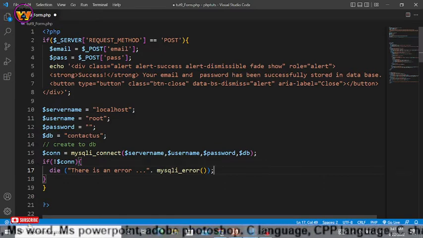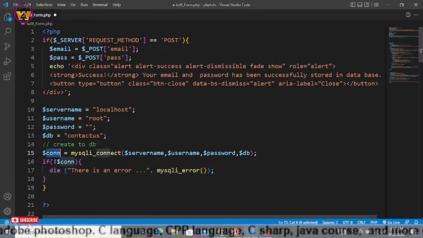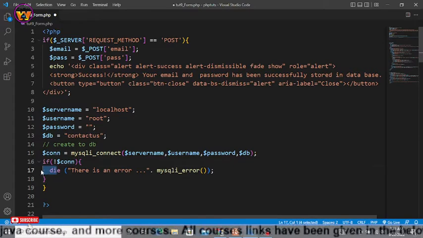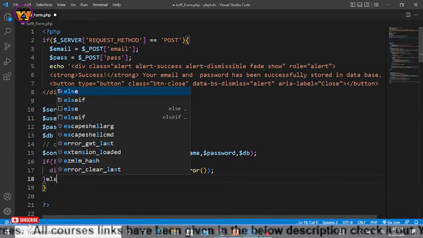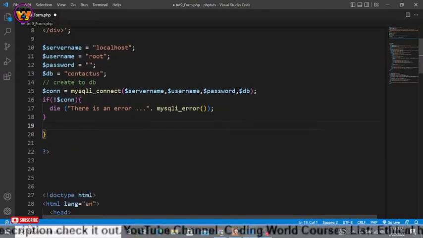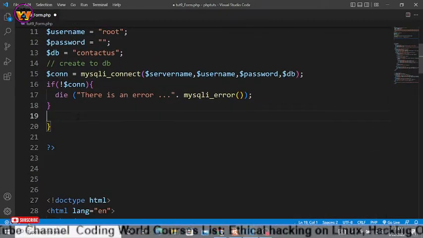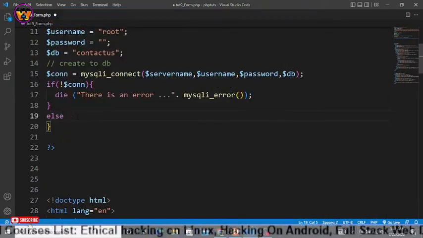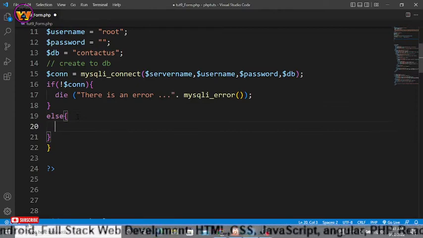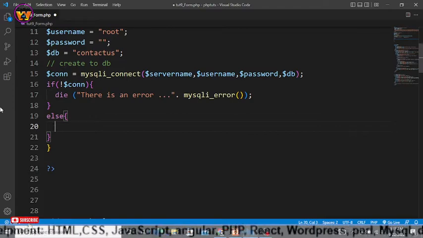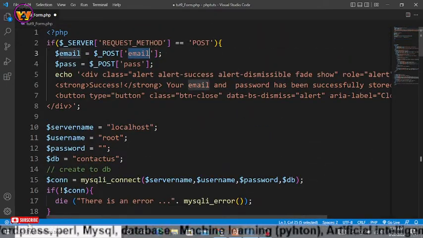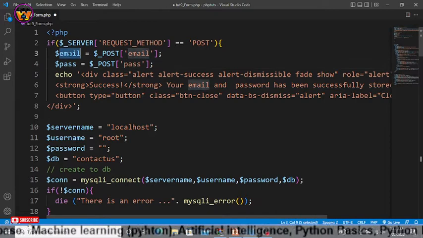What if our connection is successful, meaning we are successfully connected to the database? Then it will skip this part, the if statement, and it will come into the else part. Let me zoom in first. We are within PHP. Else, within else I will do the real thing. Now just make your logic here, start your logic from here. First we have to get data from our form, and we have stored it within email and password.